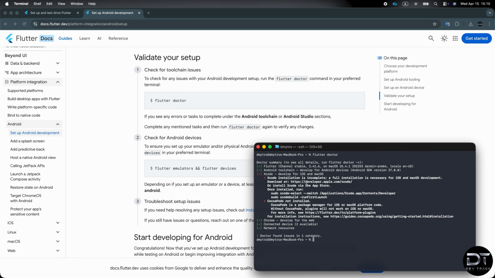As you can see, we still do not have Xcode installed. We also do not have CocoaPods installed. We will come back to these later when we set up iPhone development. But for now, Android should already work correctly.